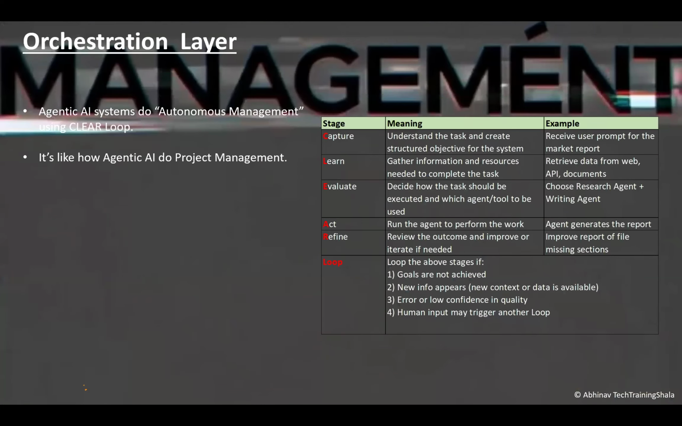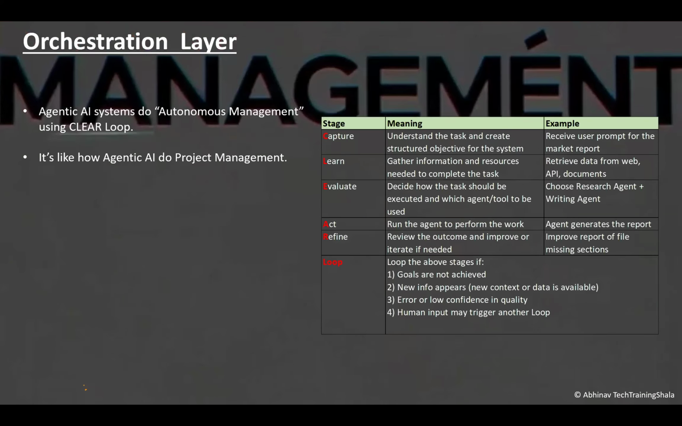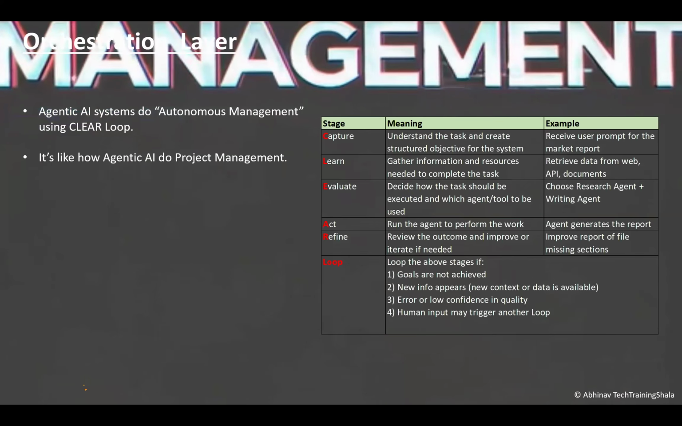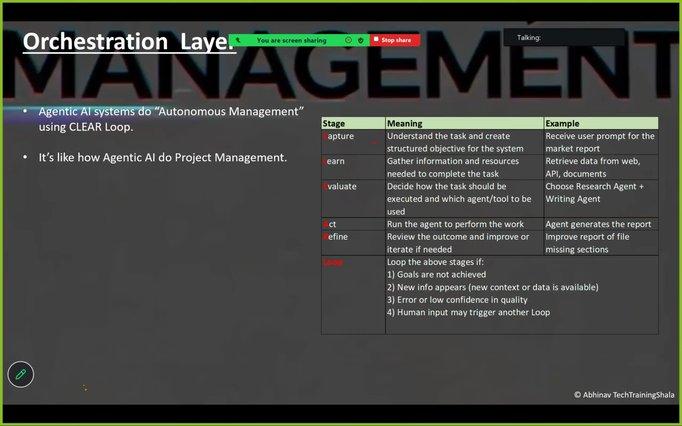Now let's see what it means. So agentic AI are basically AI systems that do autonomous management. And how do they do autonomous management? Using the CLEAR loop. Capture means understanding the task and creating a structured objective for the system, correct? Learn means gathering information and resources needed to complete the task. Evaluate means deciding how the task should be executed. Act means running the agents to perform the work. Refine means reviewing the output and improving or iterating if needed, right?